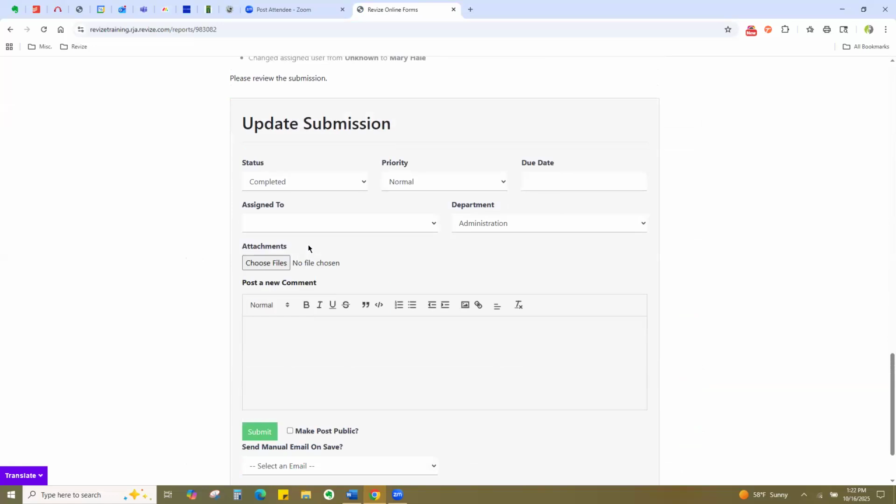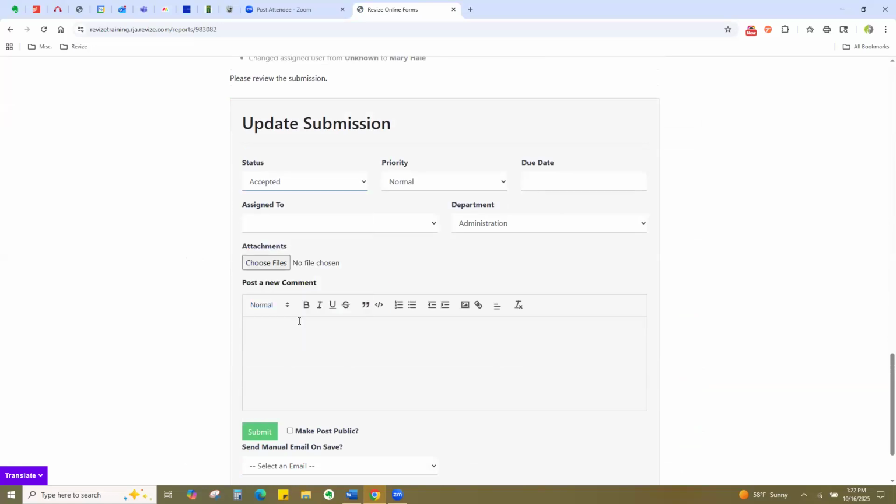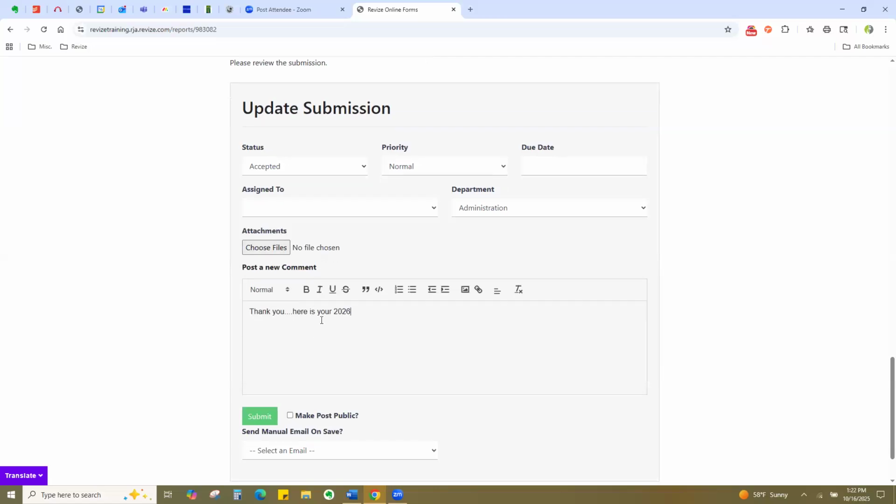So this is a dog license. So let's say, okay, we're going to mark this as accepted. Maybe I'm going to type them a note. Thank you. Here is your, I'm not going to type it all out, but here is your 2026 dog license. I can attach it right here. Just click choose files. I can attach it right there.